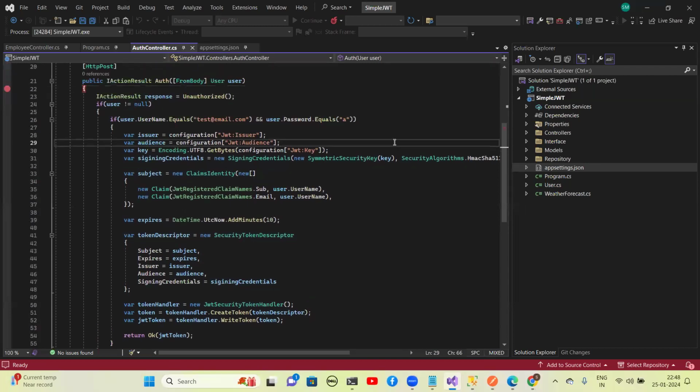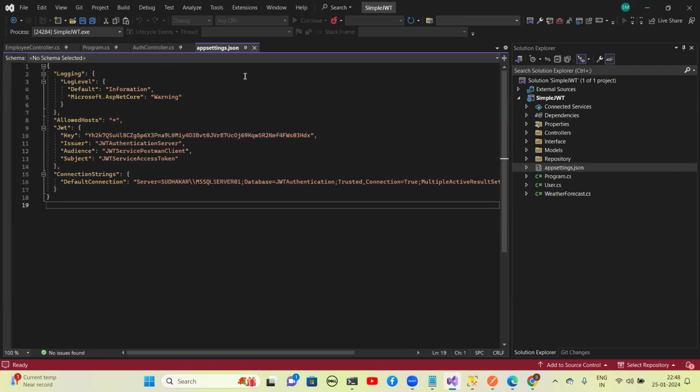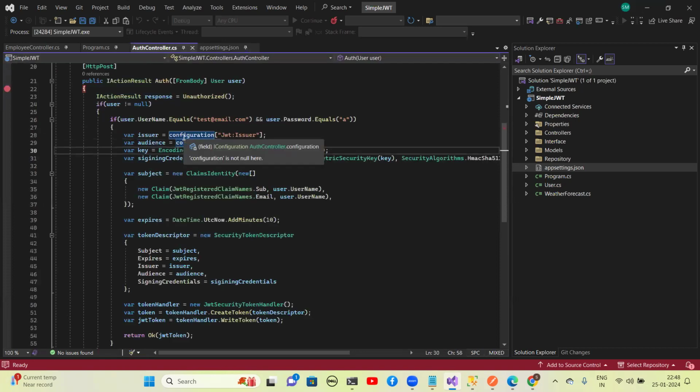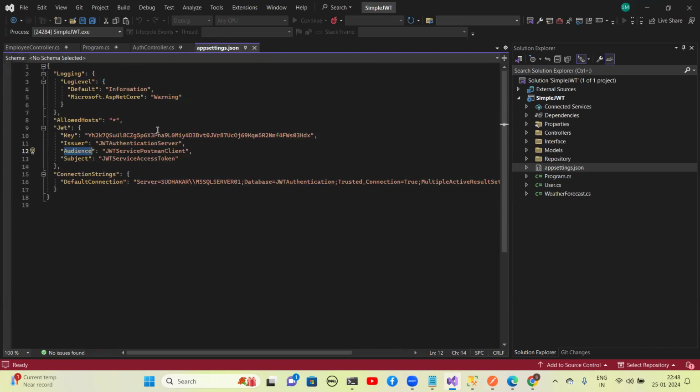When you're trying to authenticate a user to get a key, ideally you need an issuer, audience, and key. Here I've defined a key, issuer, and audience in the appsettings.json, and I'm just trying to read it over here through the configuration. I don't suggest people to have a static kind of key for your production environment. Just using it for example purposes.